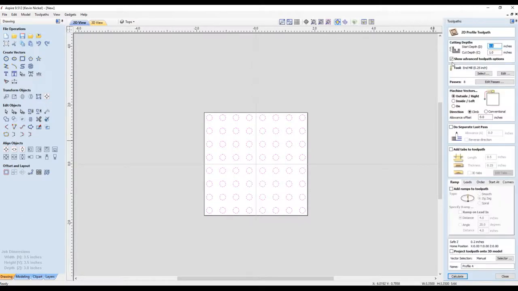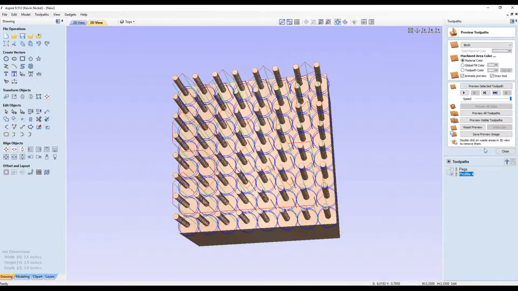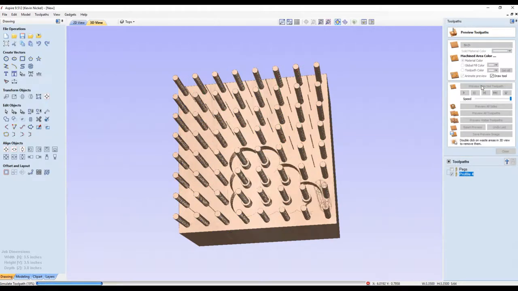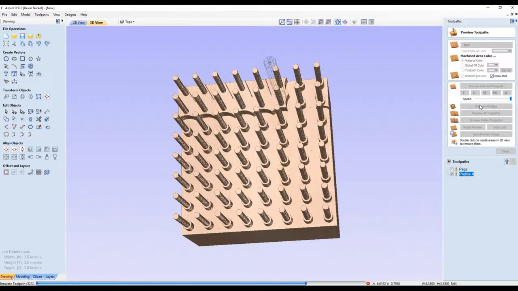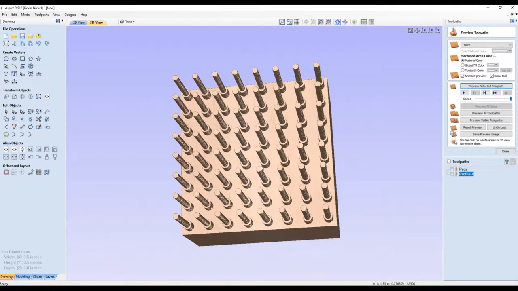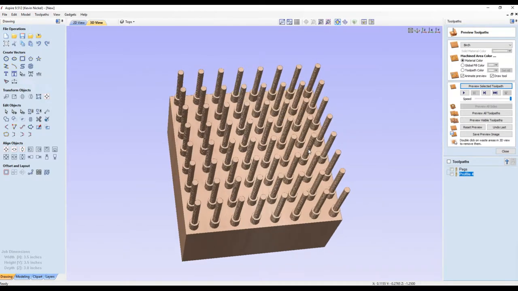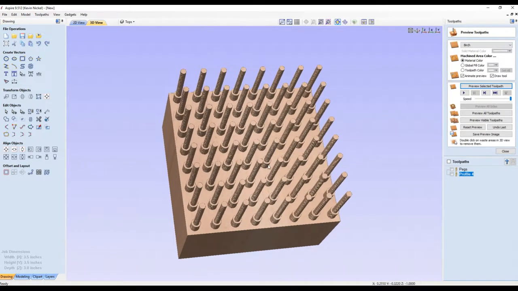So let's go to the profile tool. We're going to start it at 1 inch and then go down 1/4 inch. And keep all the settings the same outside. Okay, let's calculate that. That looks like it's going to work pretty good. Let's run it. And it looks like it came out perfect. You can see the pegs and the peg tops looking good.